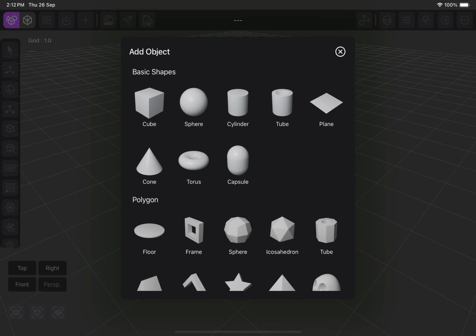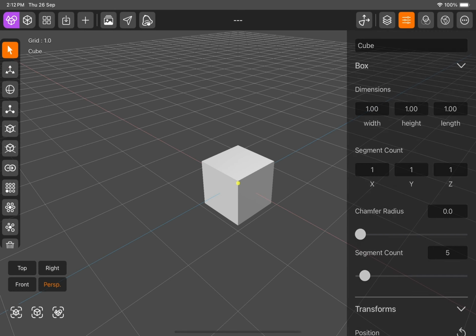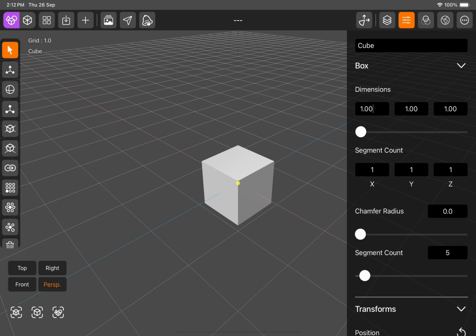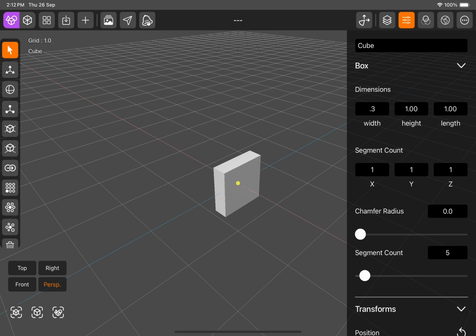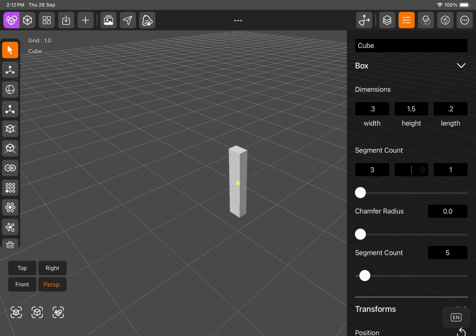Let's start by adding a cube into the scene. Edit the cube's properties, set the width to 0.3. Set the height to 1.5 and the length to 0.2. Set the segment count, x equals 3, y equals 4, and z equals 2.